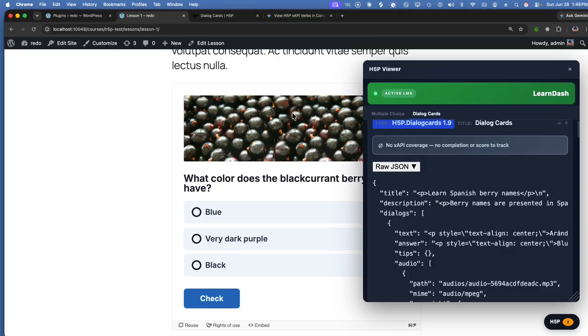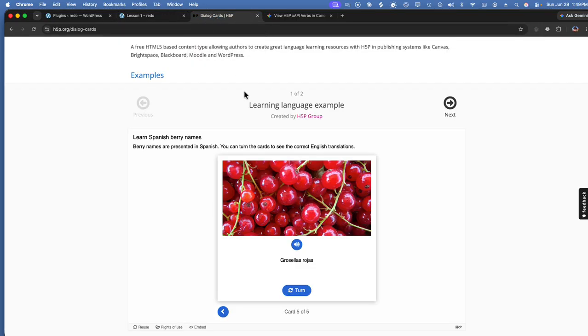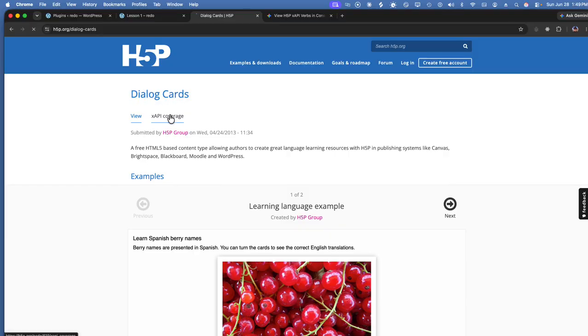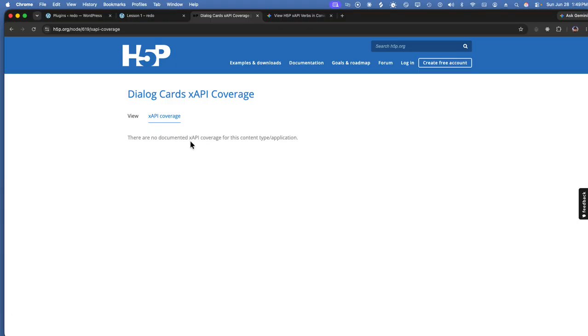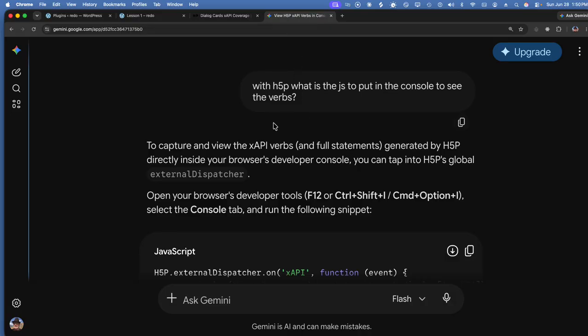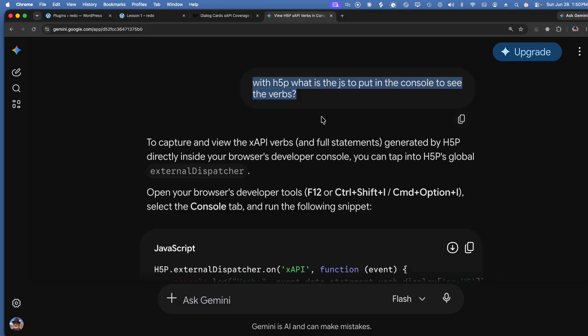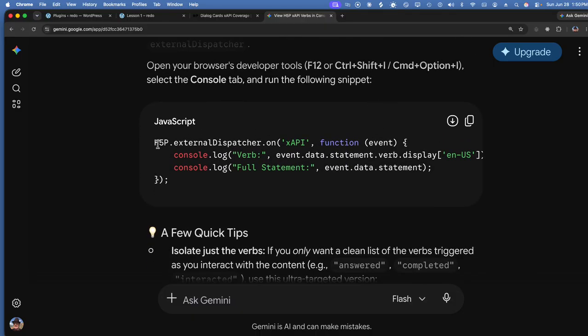And another check for that, if you're curious, is you can go to h5p.org, and when you look for the dialog card and click on it, you see there is no documented xAPI coverage for this content type. And another way, if you're really curious, you can just go to Google or to AI and ask what JavaScript you use in the inspector, in the console, to see the verbs, not only the verbs but the nouns.